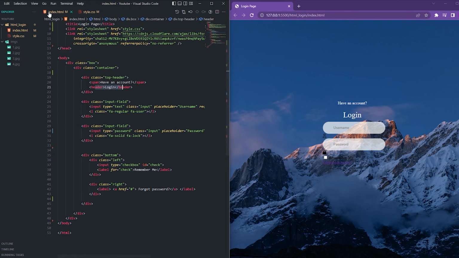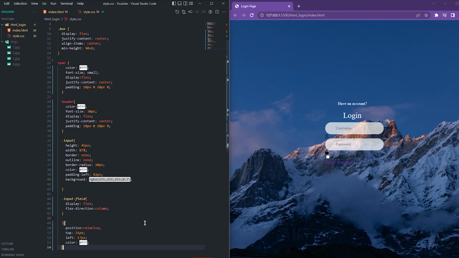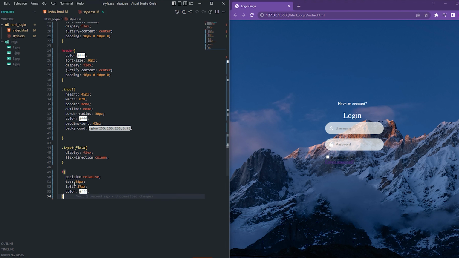And then input done. Input field. Here inside this, let's start it. Display flex, text direction column. Nothing interesting happened. I don't know why. Let's style this icon as white color and put this icon aside. It's very easy. See, position relative to this parent block, and then this icon is converted to white color, and its position has been defined as relative, top minus 31 pixels and left 17 pixels.